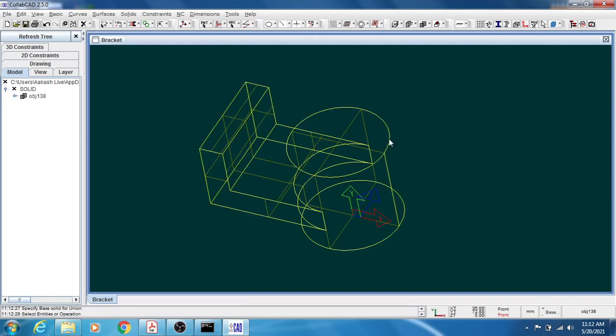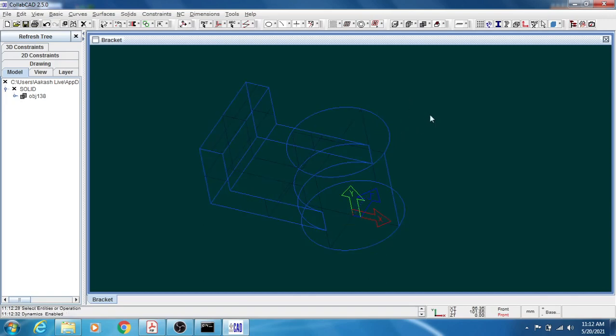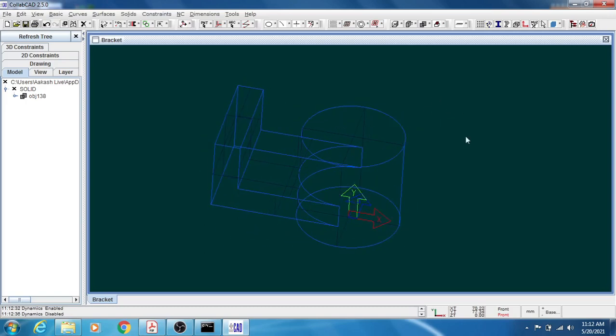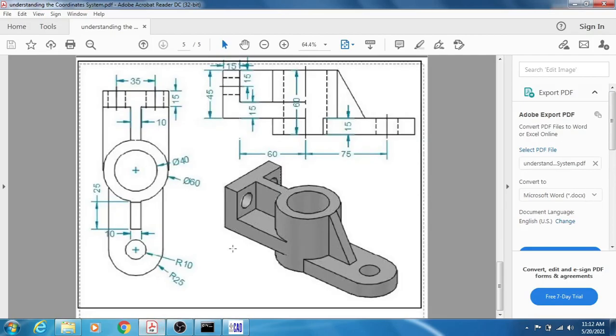So the created solid is the union of both the solids. I am pressing F11 to restore the view. Okay. Now you can see there is a slab in the middle, a rectangular slab, and also there is this angular slab.